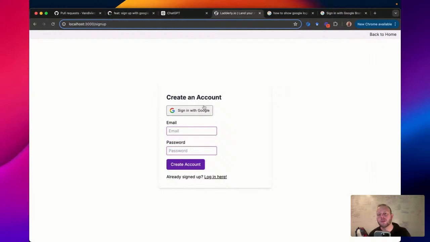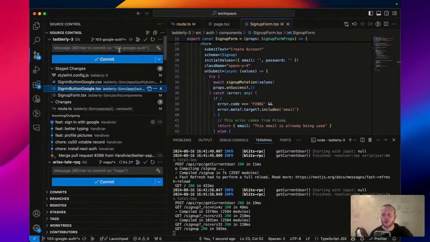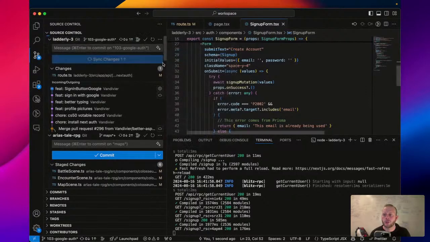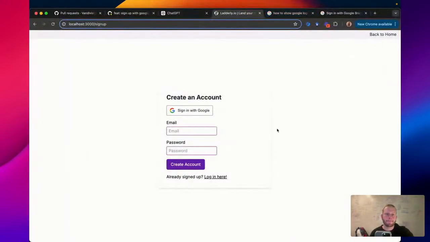Okay. I'm kind of expecting an anchor to show on hover there, but that's all right. Sign up form, sign in with Google. And so this will be feat sign in button Google. Push that up. And so now, if I click it, it doesn't work, right? Because it's just kind of a dummy button.